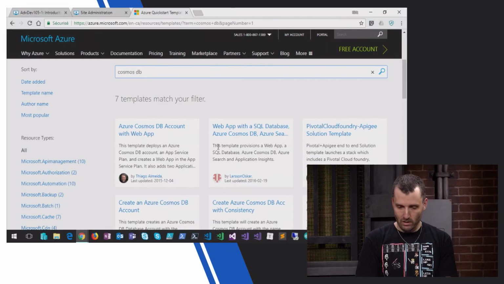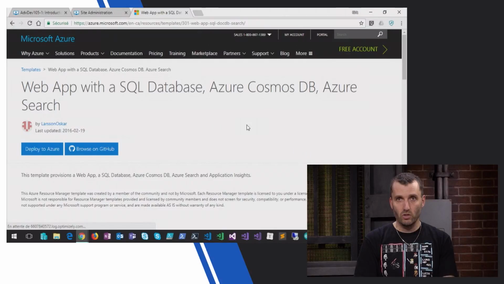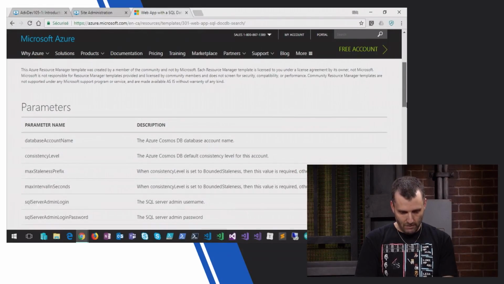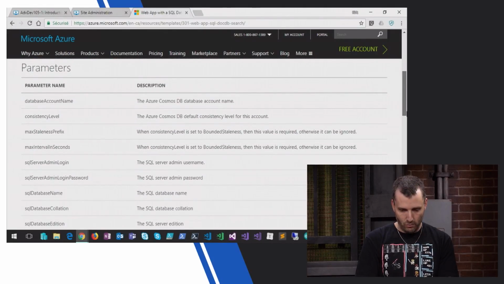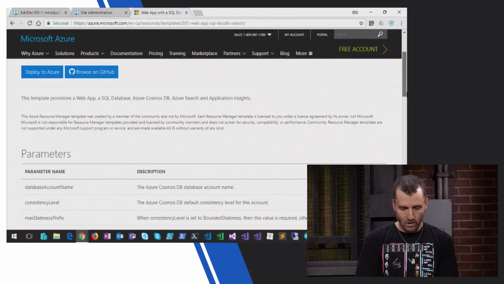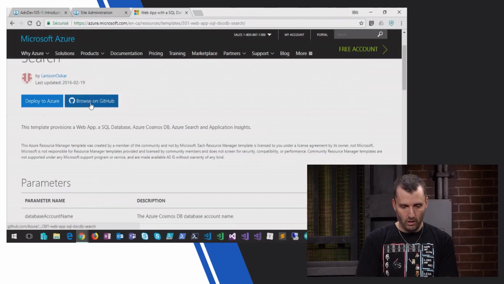And then when you find one that you like, let's do one that's got web app with SQL, Cosmos DB, and Azure Search and Application Insights, so quite a few things. And these are community contributions and some from Microsoft, and there's this repository. You click through, you can read about it, you can say, okay, yeah, that sounds good. There's the parameters that are available for it, describing what the parameters are that are already set up in the actual template. And then you can go and look, okay, I'm going to go look on GitHub.